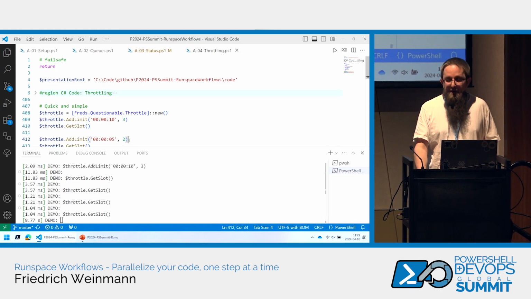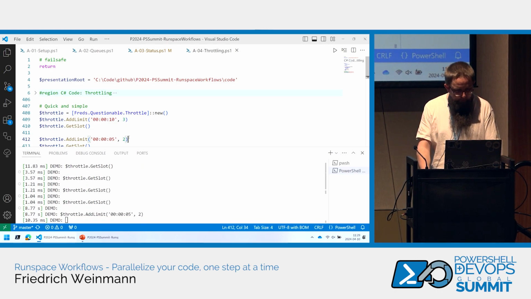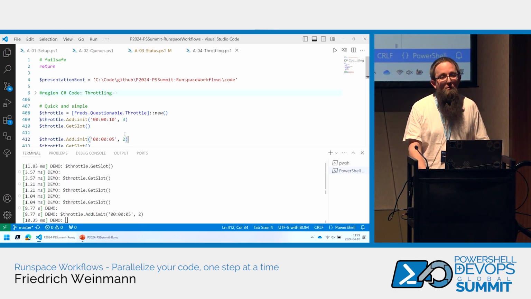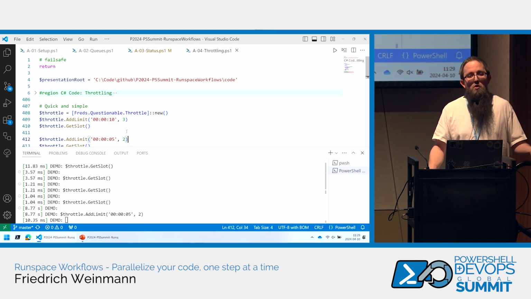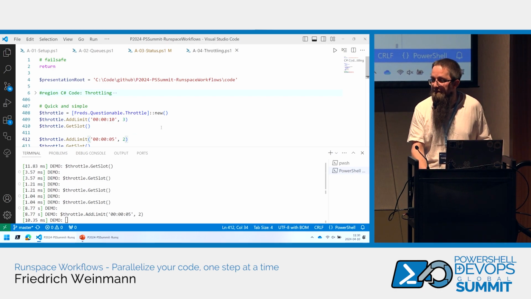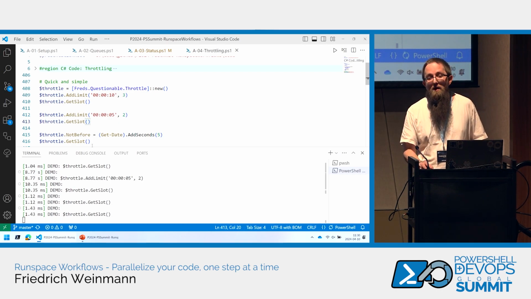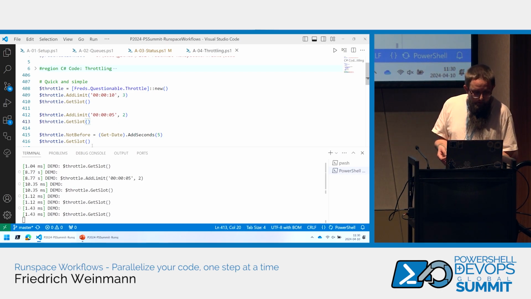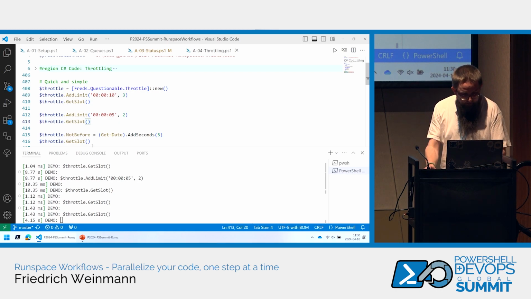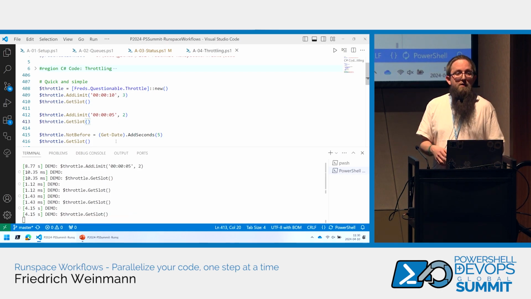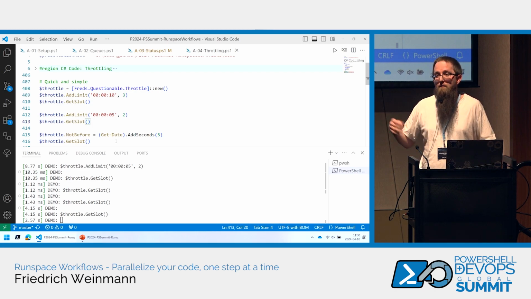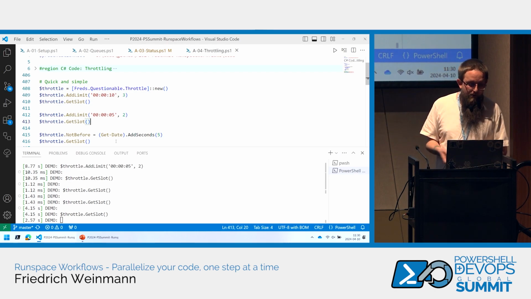We can also add a second limit, in which case both limits apply. No more than 2 calls per 5 seconds and no more than 3 calls per 10 seconds. Now we have to wait on the third call already. And after about 5-ish seconds, including the delay before that, we get the third slot. Now we run into the second limit, and we're good.